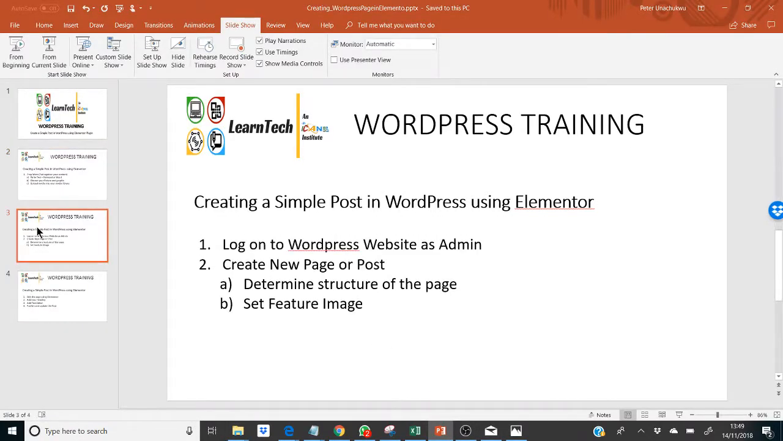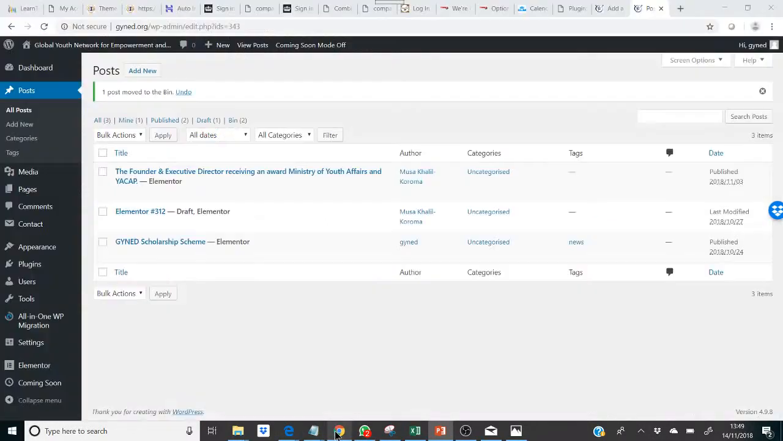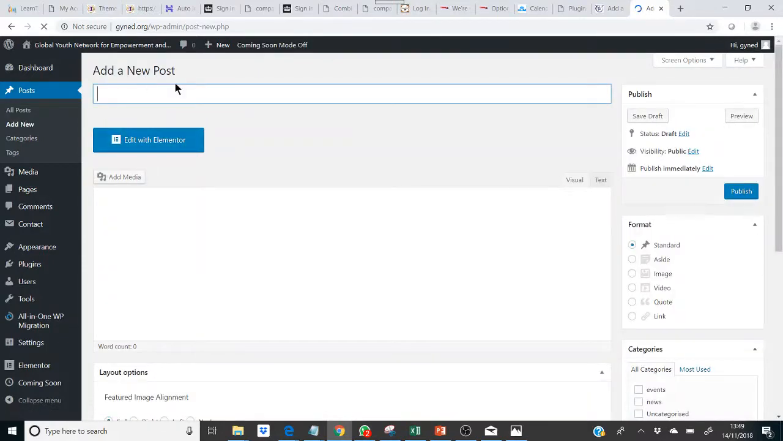The next part is we want to log on to the WordPress website as admin and then create our post, and then we can take it from there. So I'll log on now. I'm going to the website. I've logged on already to the website admin for Global Youth Network, and now I'm in the process of creating a post. To create a post, I go to the top where it says add new, and I just click on it, and that opens a new post.